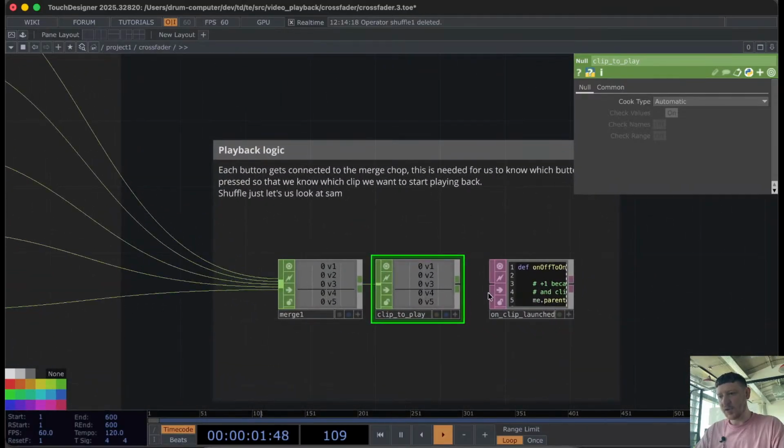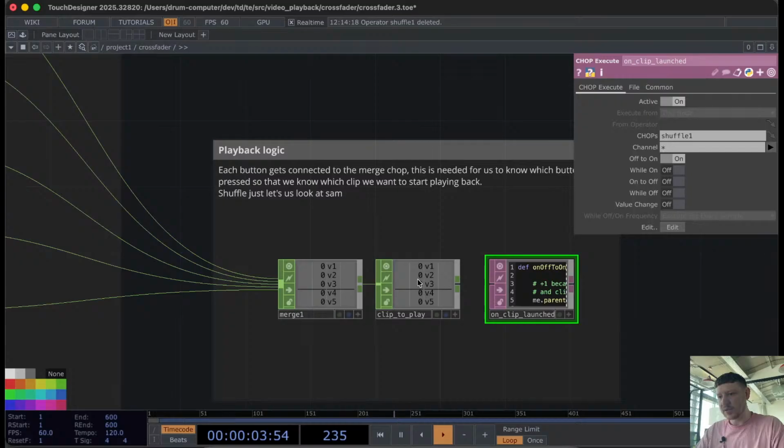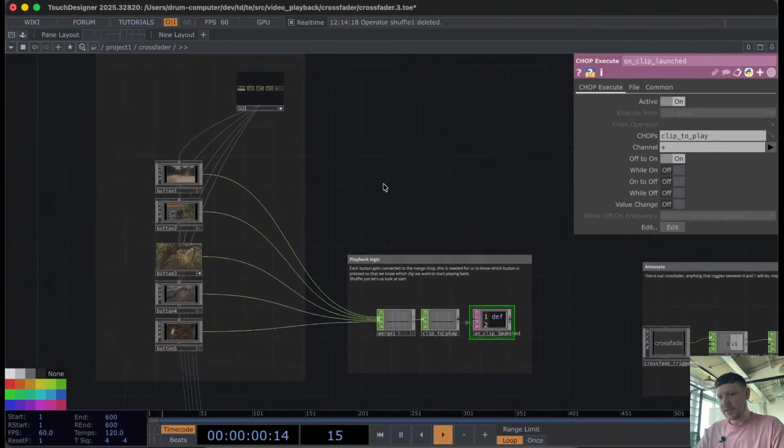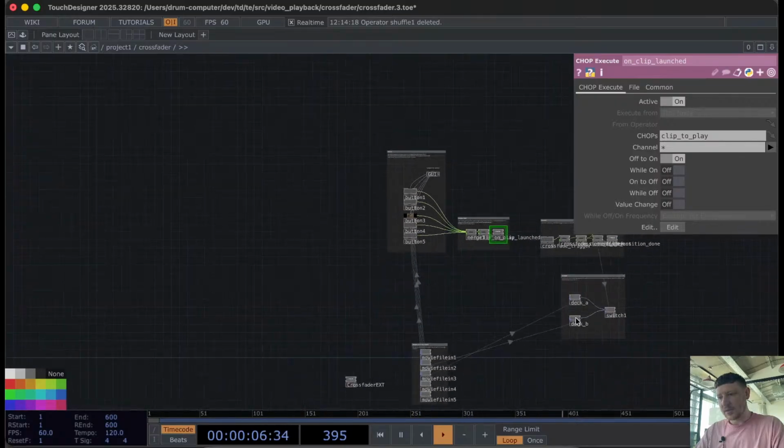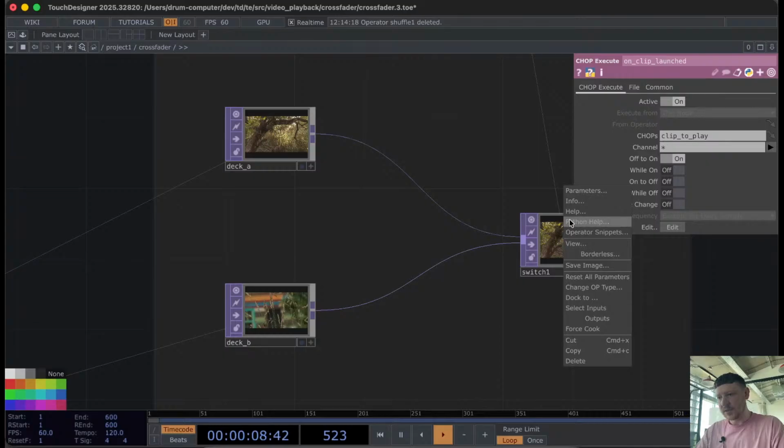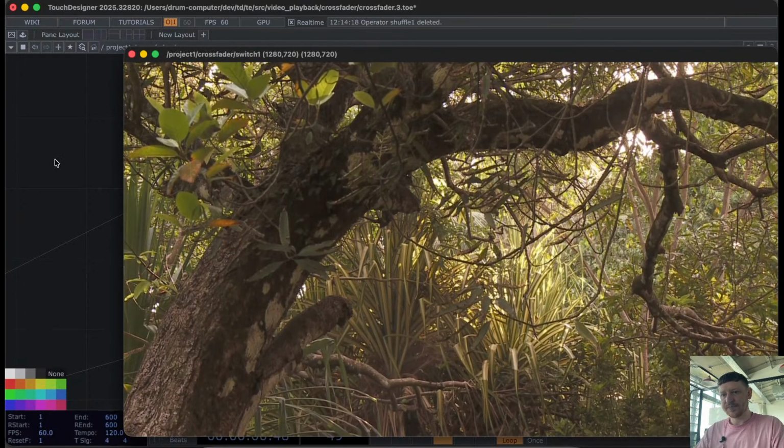Yeah, of course it doesn't work because we haven't wired it in. So we need to say that clip to play, channel any, off to on, and then the channel index. And yeah, let's quickly check that it still does what we expect it to do.